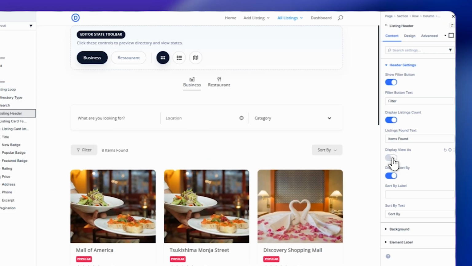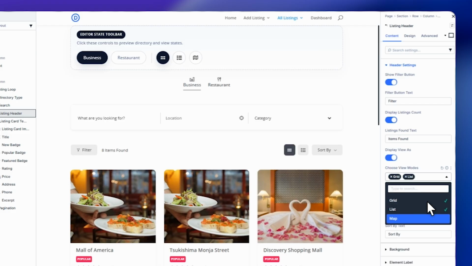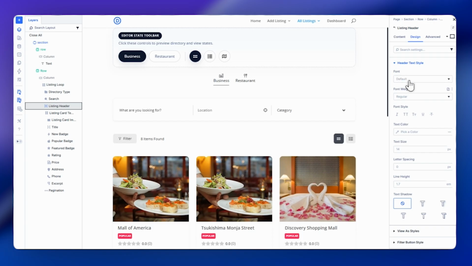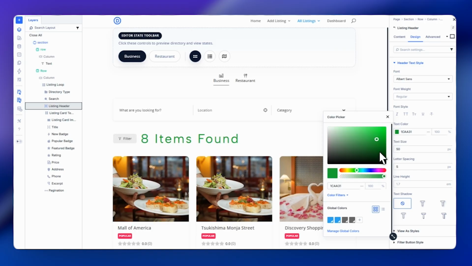Select listing header. In the content tab, you can turn off pieces you don't want. Maybe you don't need a map view, or perhaps you want to hide the sort dropdown entirely. Then use the design tab to match the typography and spacing to the rest of your site. Nothing here is different from styling any other Divi element. This is where most of your design time goes.